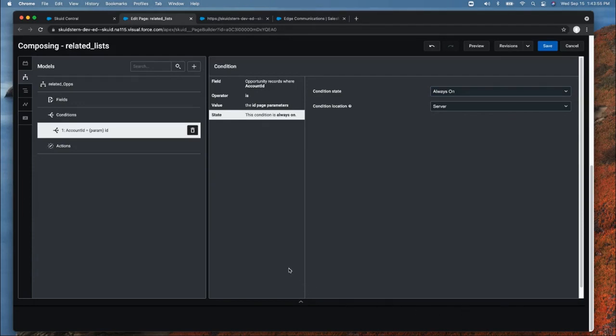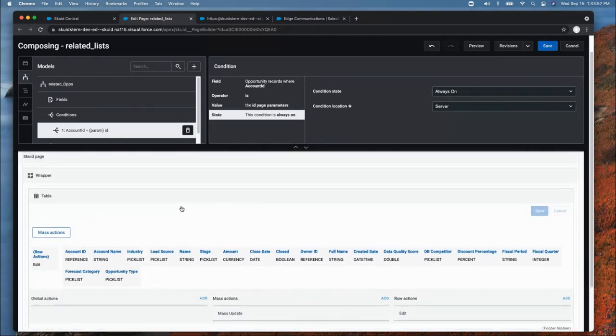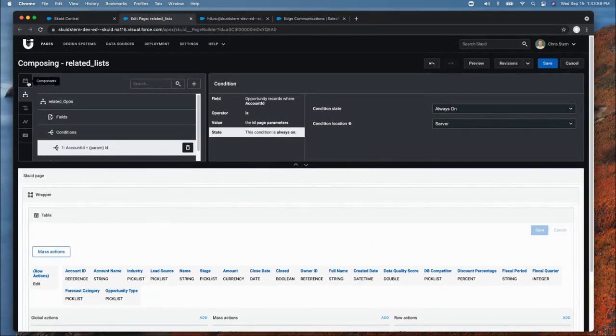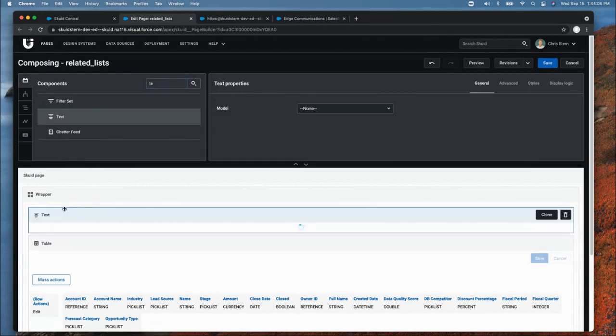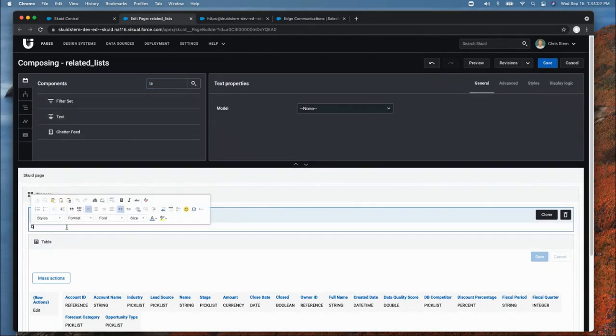The next thing we're going to do is start to add a little bit more detail on our page to make it really clear for users what's going on. So I'm going to grab a Skuid text component. I'm going to pop this down on the right above the table component, and I'm just going to call this opportunities. And then I'm going to adjust a few properties on this component to make it easier to see.